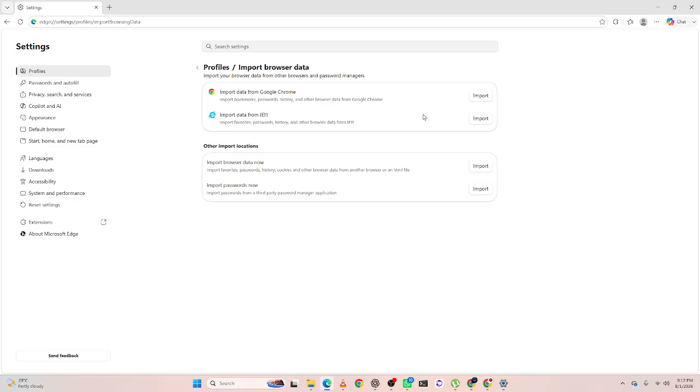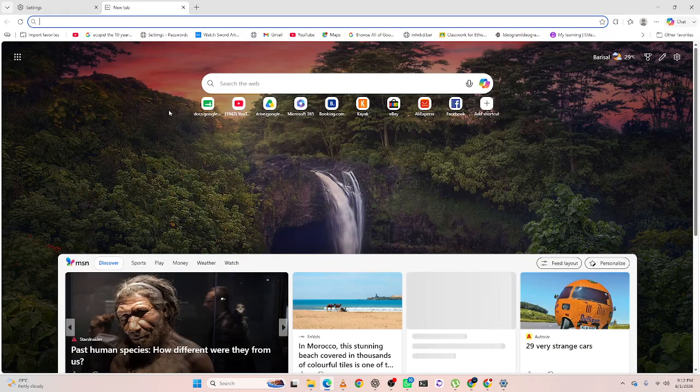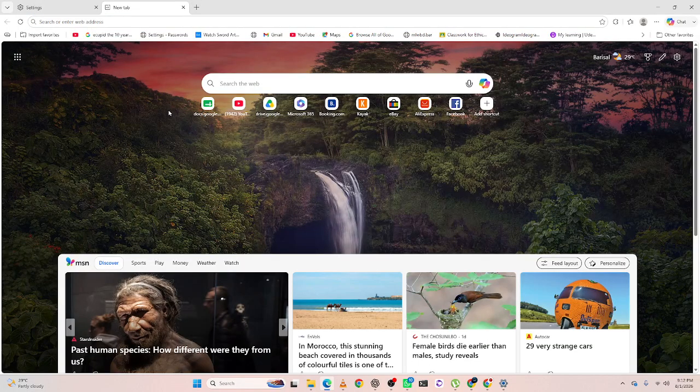After choosing the source, select the information you want to transfer. You can import bookmarks, saved passwords, browsing history, open tabs, cookies, and other supported browser data depending on the source. Once the import is complete, open the Favorites menu to verify that your bookmarks were transferred successfully. You can organize them into folders or move them wherever you'd like.